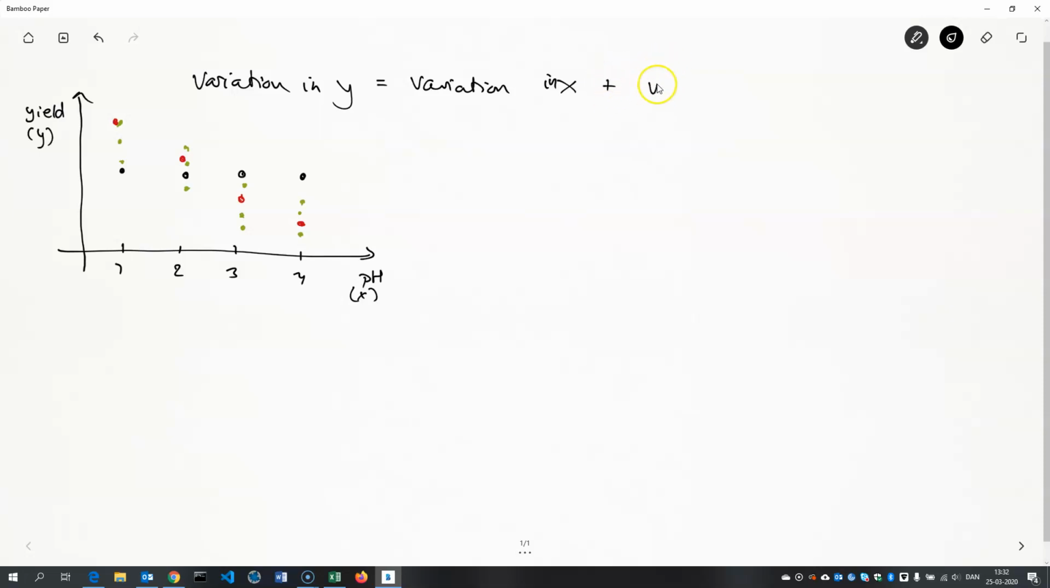But there's also something we could call random variation. It may not be that random at all, but it's due to factors that we don't know anything about. It could be the temperature or lots of other stuff. And since we don't know anything about those factors, we'll just call it random variation or unexplained.